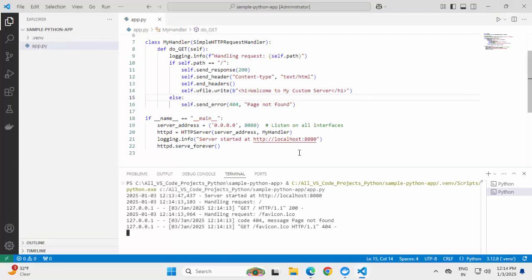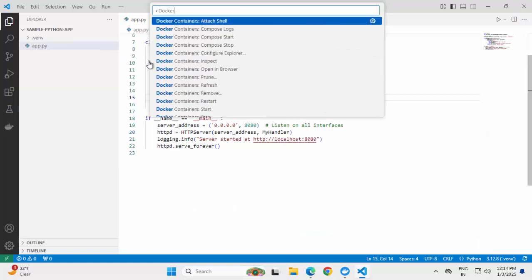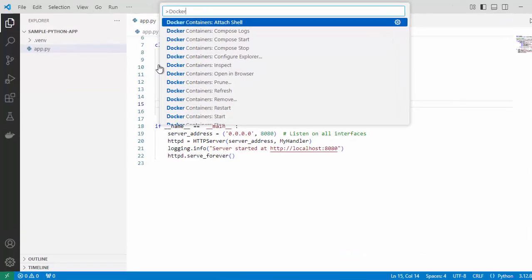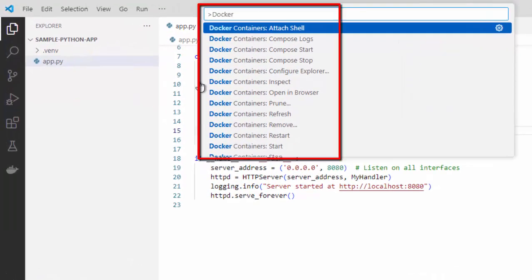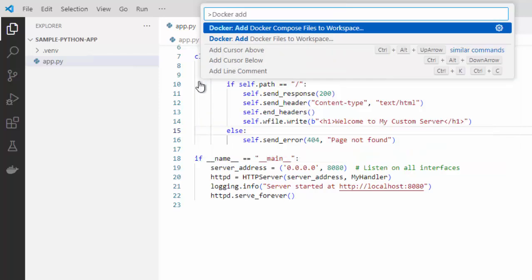Now we are going to demonstrate some of the Docker related features within VS Code. First thing, I want to Dockerize this application. Let me stop this. Killing the terminal, go to Command Palette, type Docker. If you type Docker over here, there are a huge number of features available. This is specific to Docker containers. Now, if I just type Docker add, here you can see it is providing me two features.